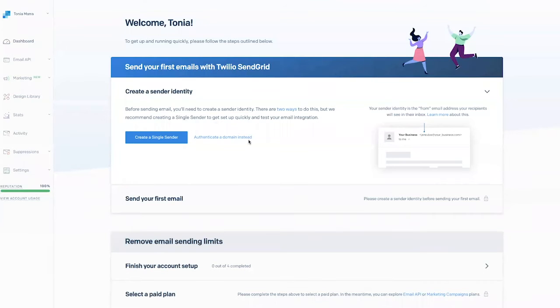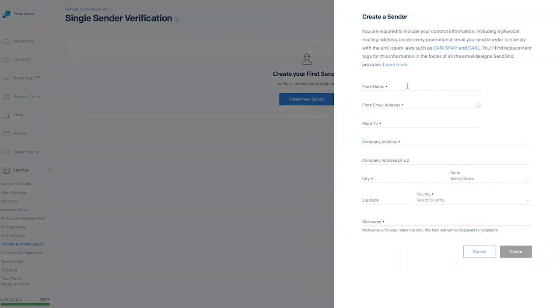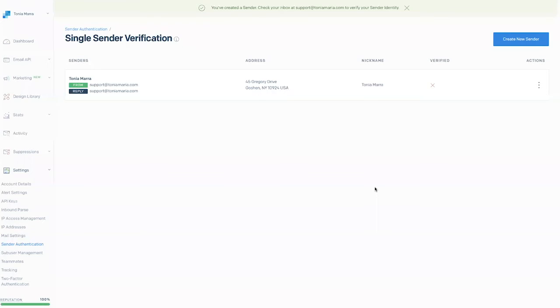So once you get logged in, you'll see here there are two different ways that you can do it. I normally use Authenticated Domain instead, but we're going to go ahead and take their recommendation and see how to create a single sender. So you click that. You're going to go ahead and put all your information here. So go ahead and fill out all this information.